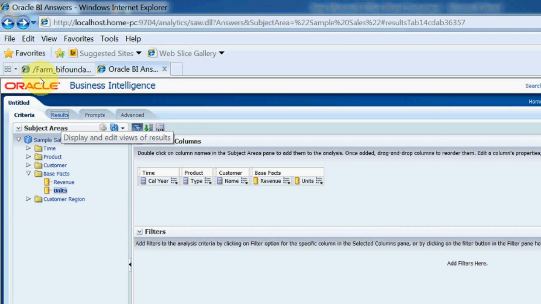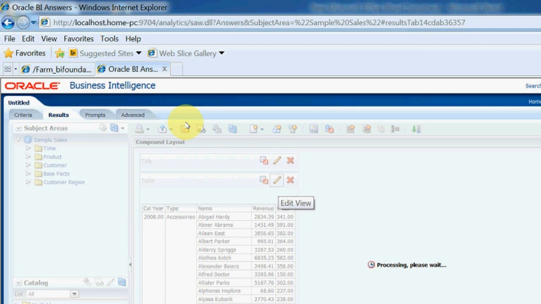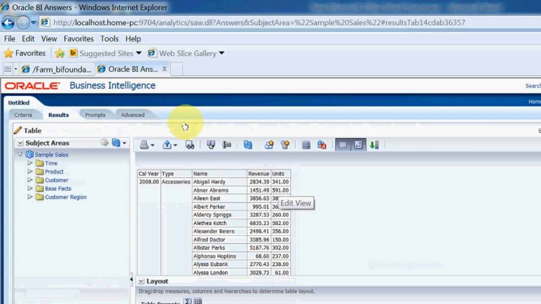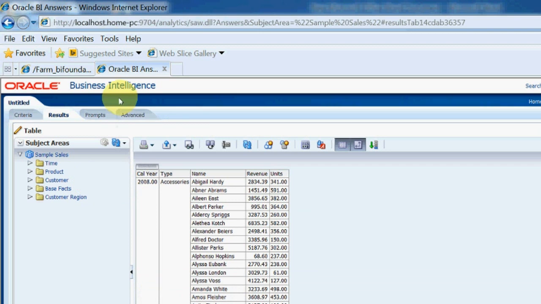Here I'm generating one new report with 5 columns: calendar year, type, name, revenue, and units. See here, there are 2 views, title view and table view. These are the default views. I am editing the table view properties. There are many options; in that, go for the table view properties.